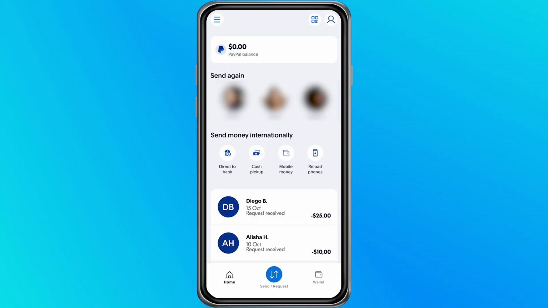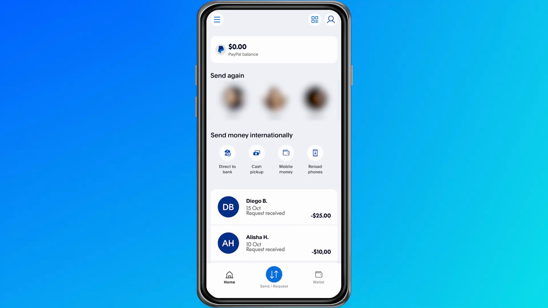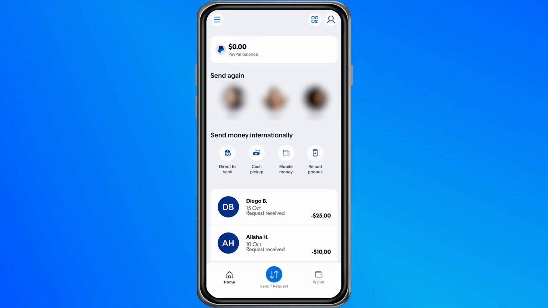First, open the PayPal app on your phone. Make sure the app is updated to the latest version for the best experience. Next, sign into your account using your email and password.